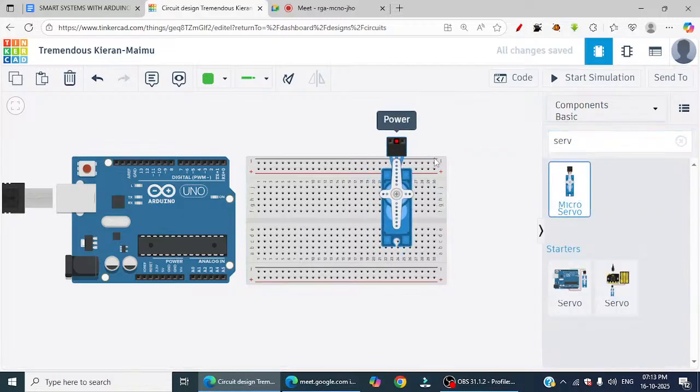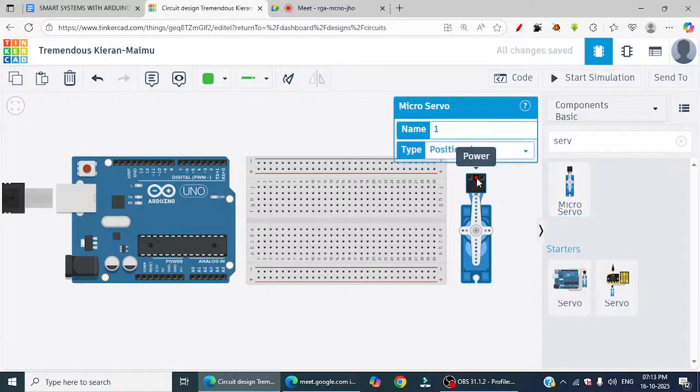This servo motor is not like a normal motor which spins continuously. When you use a servo motor, you can control the movement to a precise angle. If you need to rotate the motor shaft 90 degrees, you can rotate it exactly 90 degrees.